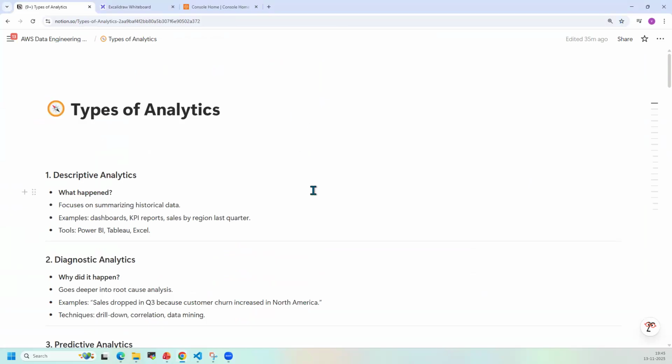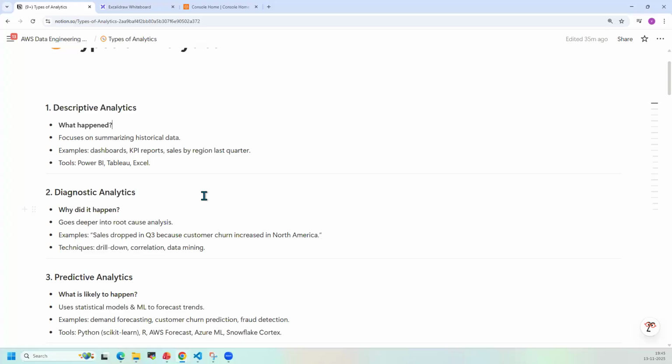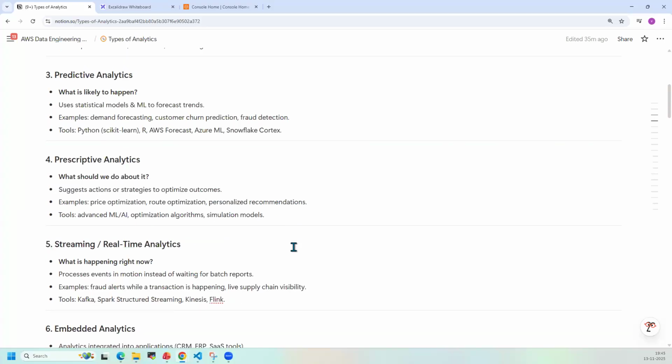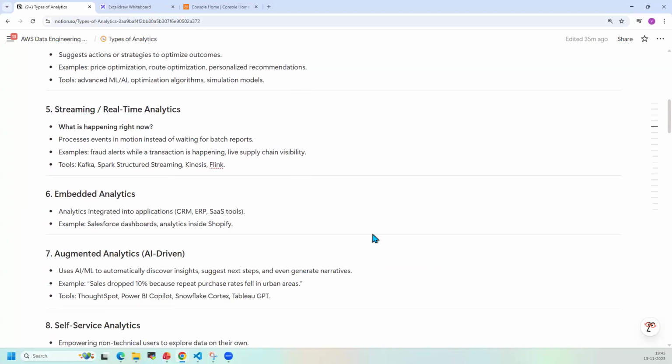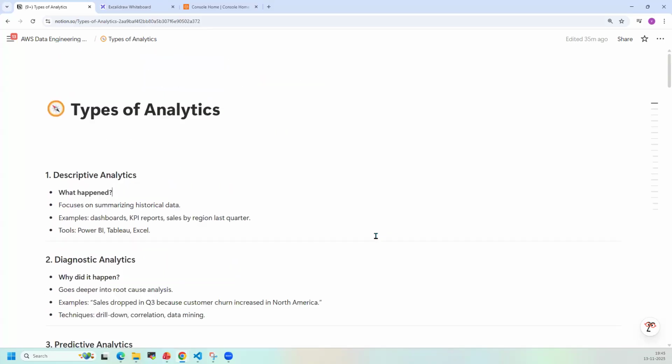So descriptive analytics, diagnostic analytics, predictive analytics, prescriptive analytics, real-time analytics. So there are a lot of analytics. If you see 10 years back, analytics were used as a dashboard. You have a big dashboard where you monitor the sales, you monitor the system usage. So you use a dashboard for monitoring. That was descriptive analytics 10 years back.